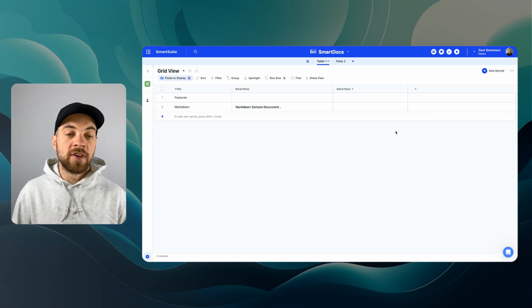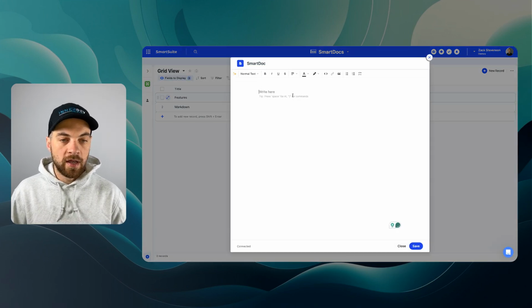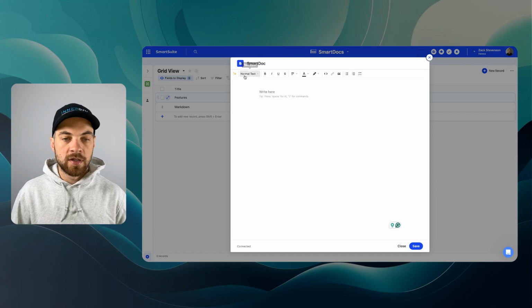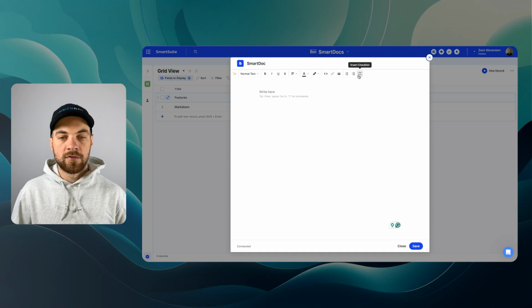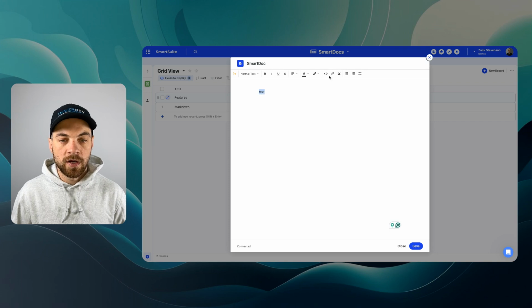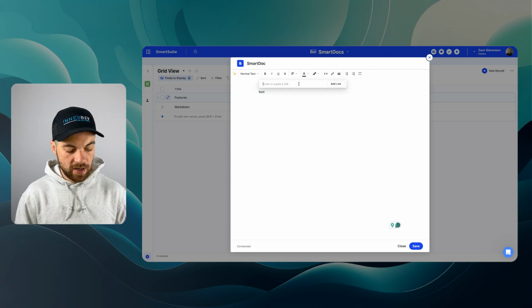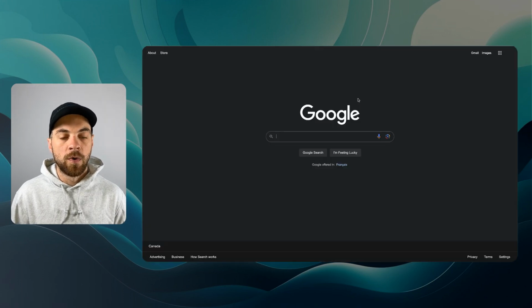Now I'll dive into some of the features of a SmartDoc. I will click into this one here. And as previously mentioned, you have all of these different options and settings across the top here. So checklists, numbered lists, bulleted lists, quotes. You can link text. If we wanted to link a URL, we could just click this add link here, and we could make sure that takes us to Google or wherever we want it to go.